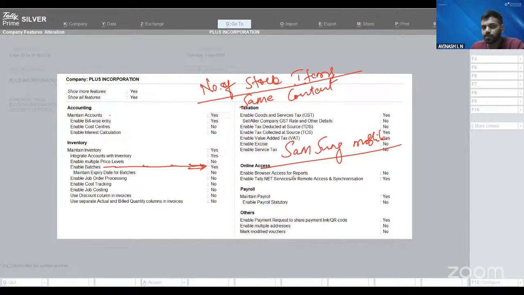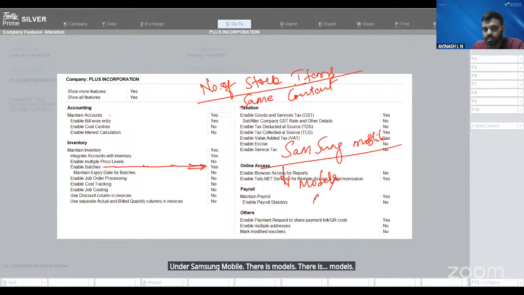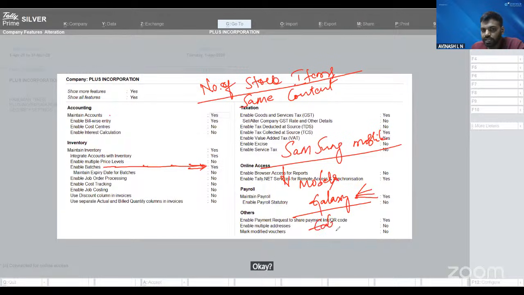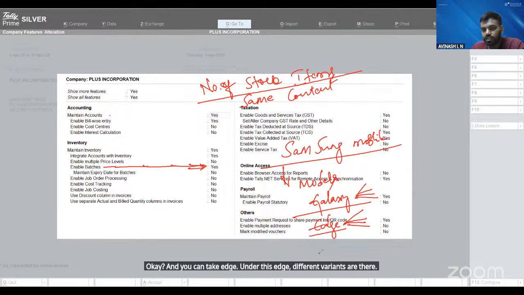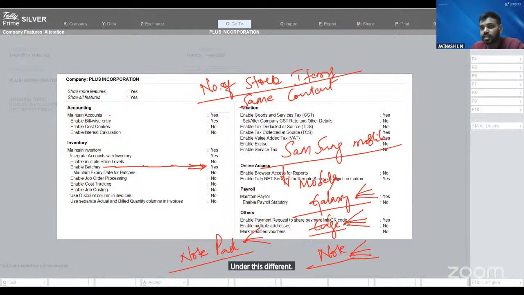Under Samsung mobile, there are models. There is a Galaxy model, under this number of variations are there. And you can take Edge, under this Edge different variants are there. And you can take Note, different variants are there. And Samsung is providing you pad also, notepad, under this different criteria are there. What are these? This is batch.